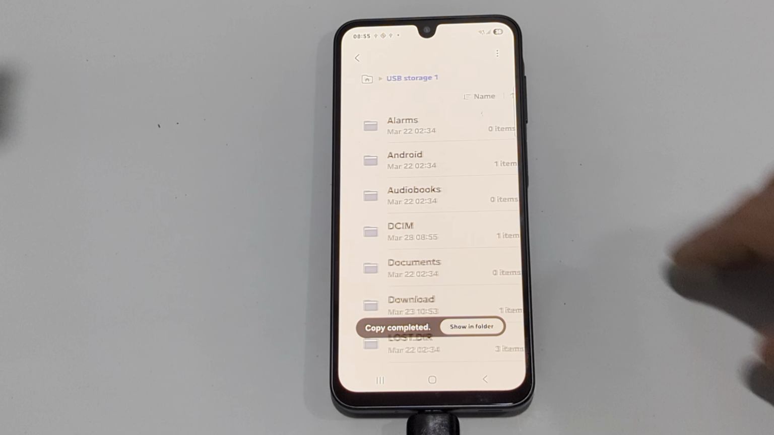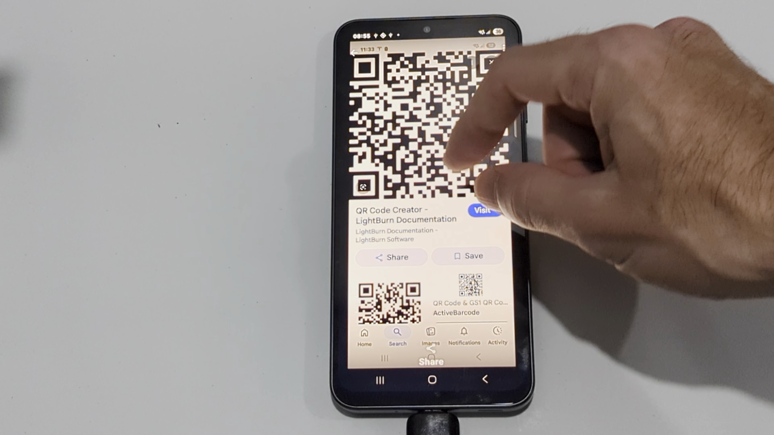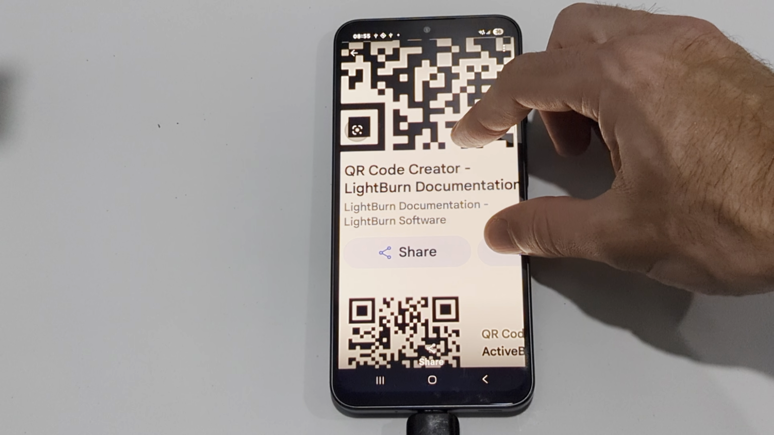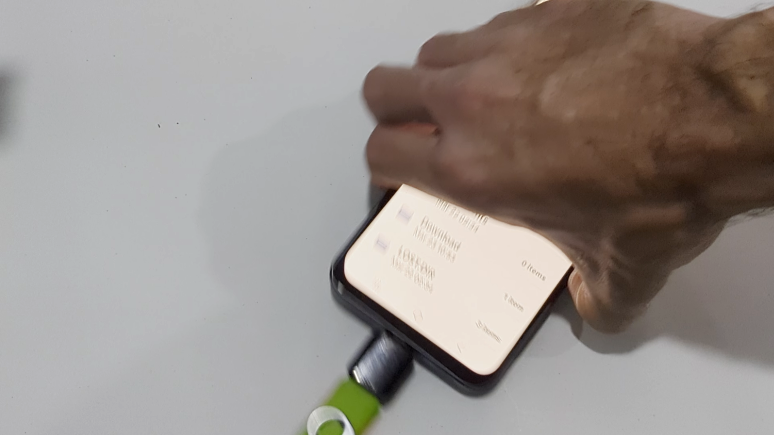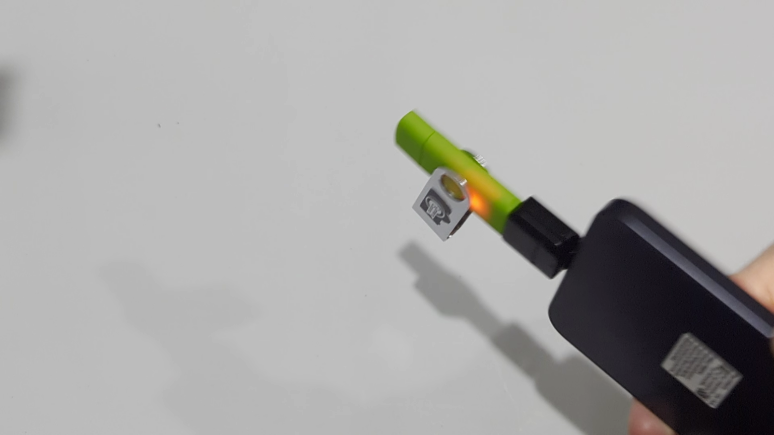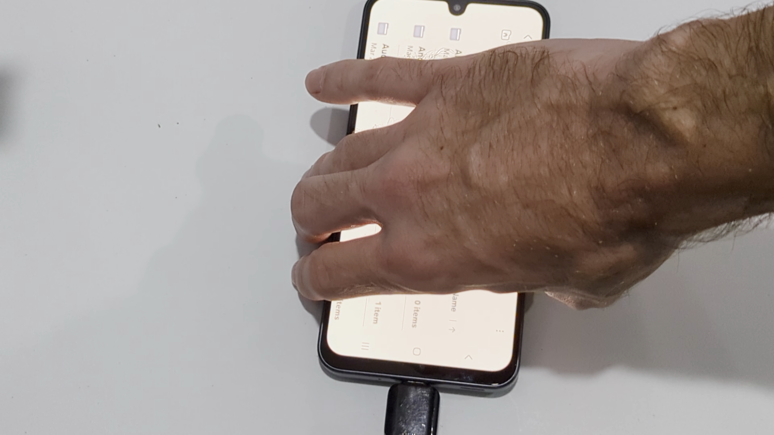And then I can go back to the storage device and I can see my image I just transferred over. And this looks like a QR code for something, I'm not sure what it is. And then you should be good to go. You can disconnect this pen drive now and you can bring it to pretty much any location, your computer, your TV, or another phone or tablet.